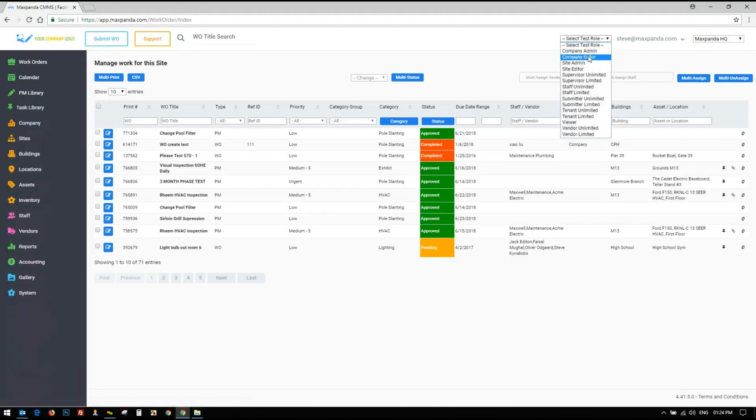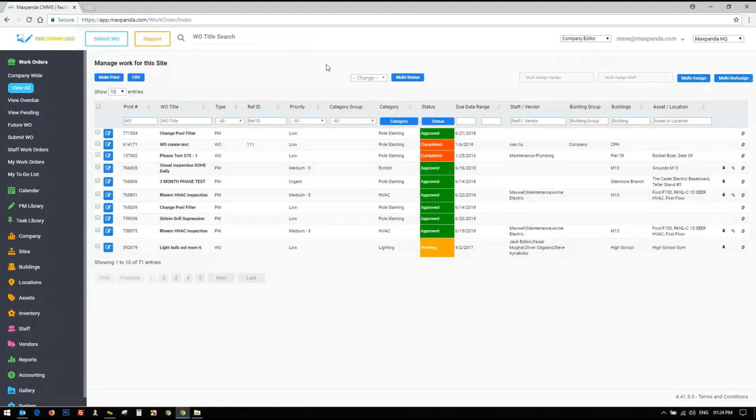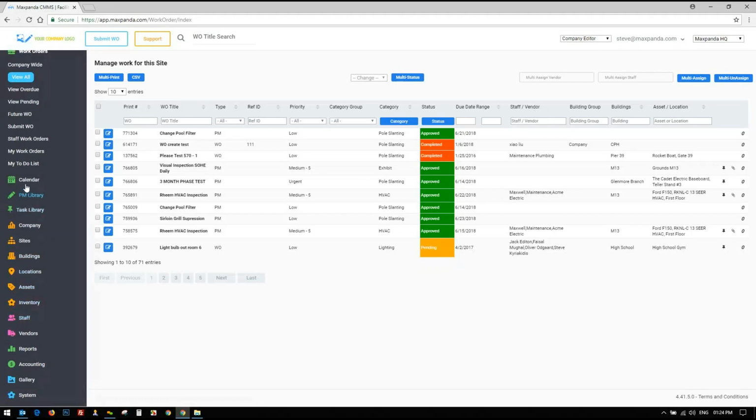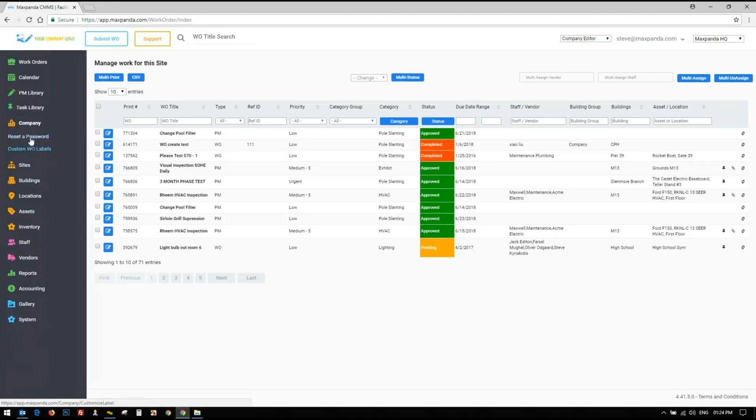The next level down is the company editor. That person can do everything in the account, add new locations, create people, staff, etc. But under the company tab, there's only a couple options they can do. We don't give them access to customizing the Maxpanda experience. Now, site admin and site editor mimic the top roles, but they're only applied to one site. Again, that's only if you're using multiple sites. But every one of these roles you can mix and match if you are using multi-site management.